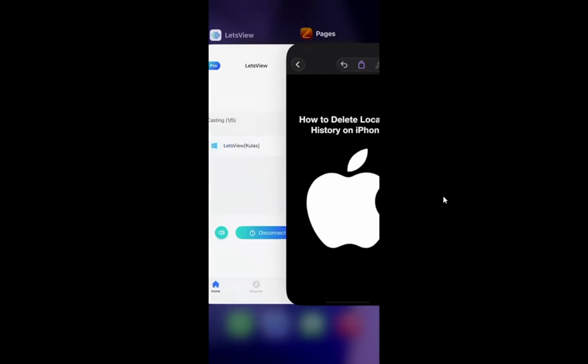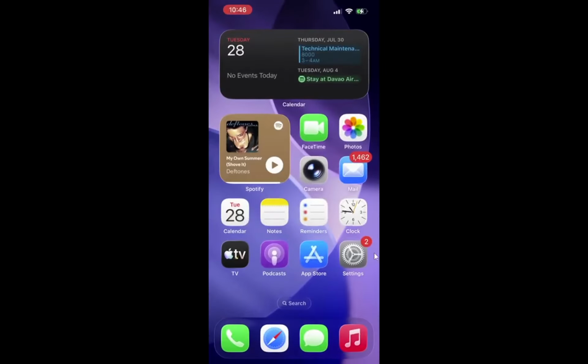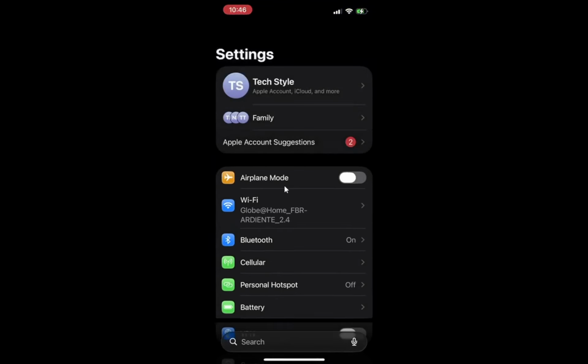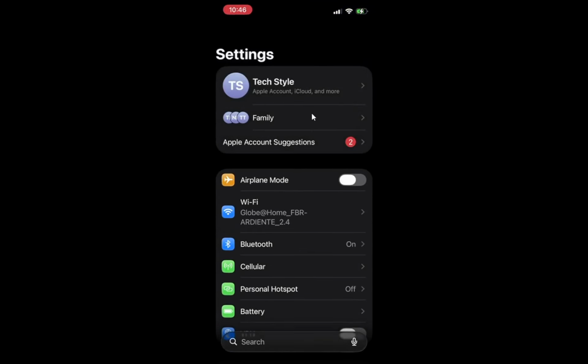First, open the Settings app on your iPhone. You are looking for the gray gear icon on your home screen or in your app library. Once it opens, you will see your Apple ID at the top and a long list of options underneath.